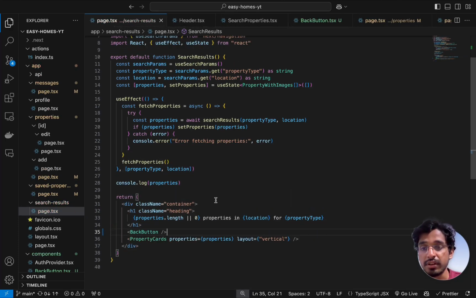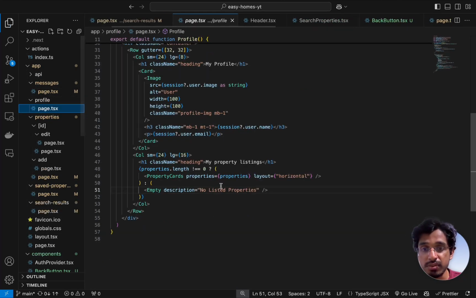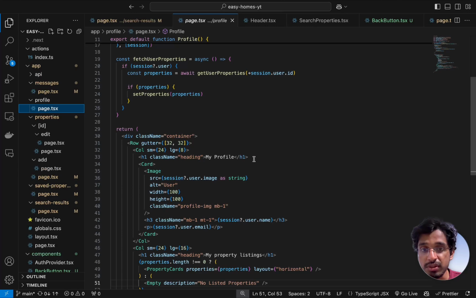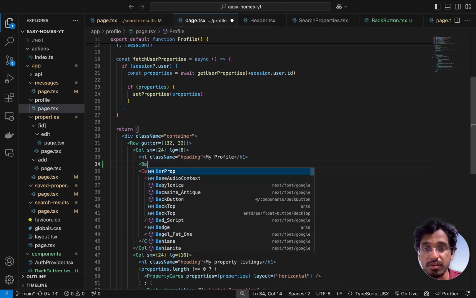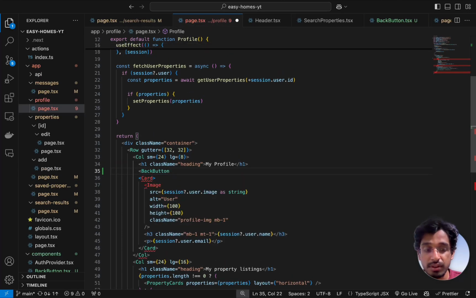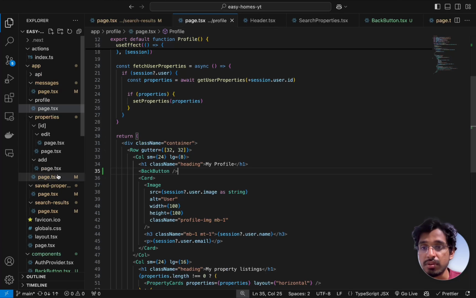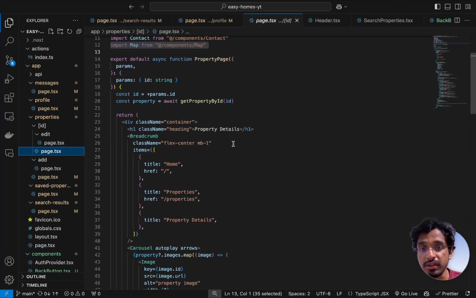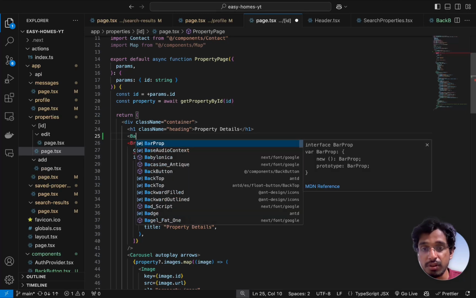Okay, and anything else, we can do the same for the profile page as well. So we can go right above this card and paste our back button there. Okay, so let's also do it for the edit pages as well, and also for the single property. So let's go inside this, and maybe we can go right before the breadcrumb and paste in our back button there.